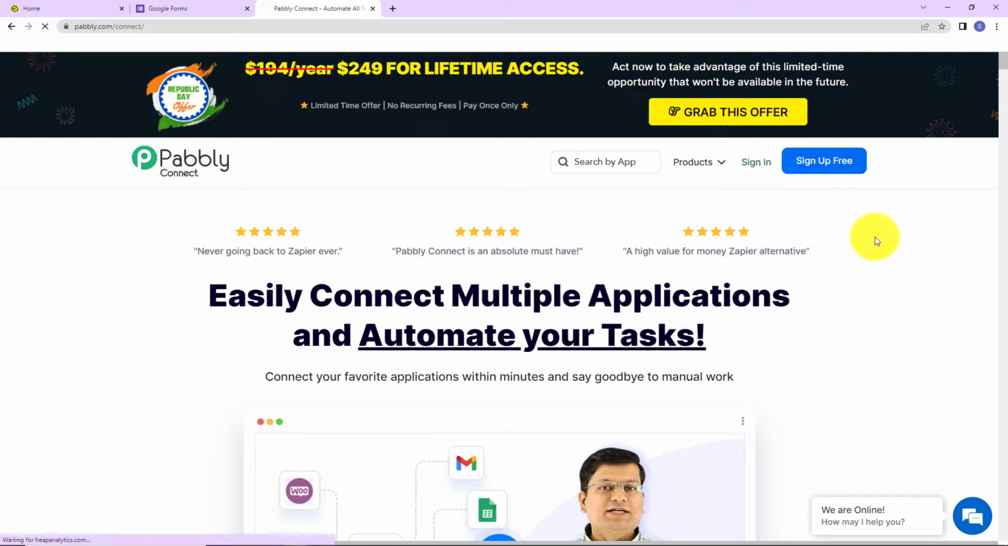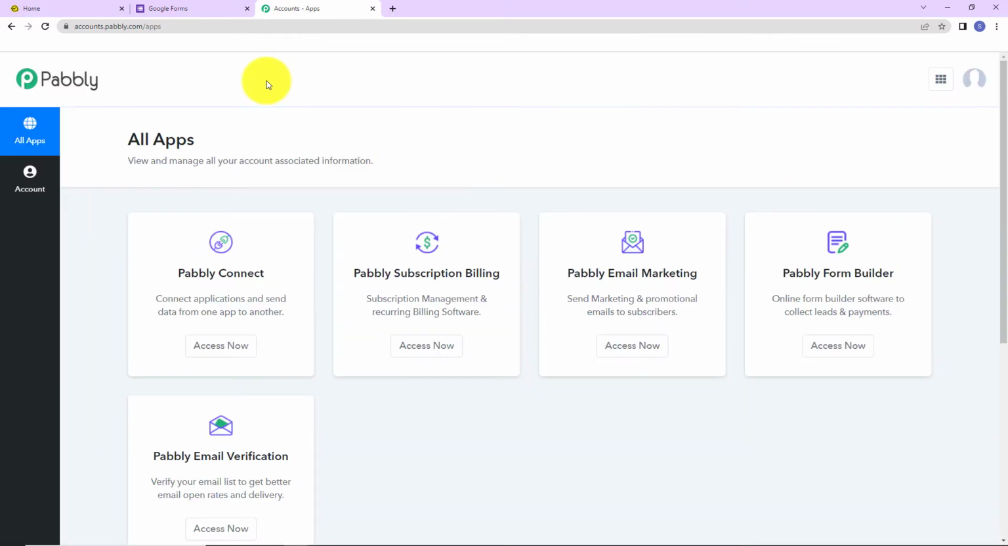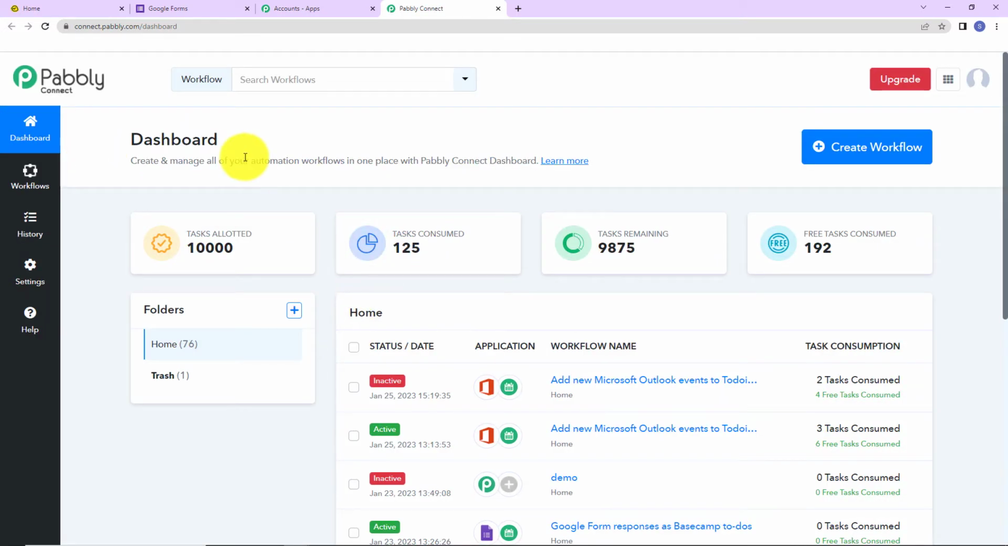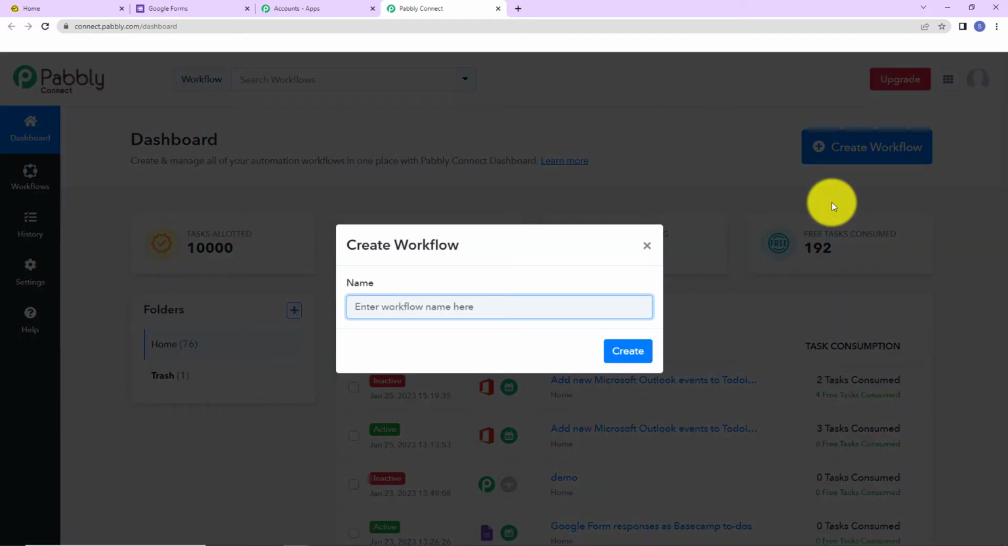So now I'm going to click on sign in, and as I do that, here we have reached the all applications page. Let's click on access now for Pabbly Connect. And as we do that, we have reached the dashboard. On the right hand side, you can see a tab, create workflow. Let's click on this. Now, what is my objective here?